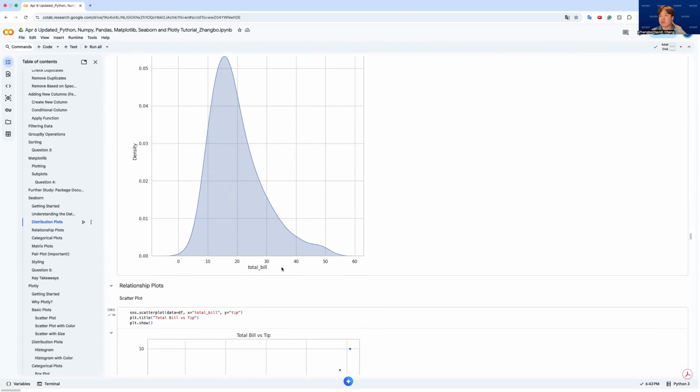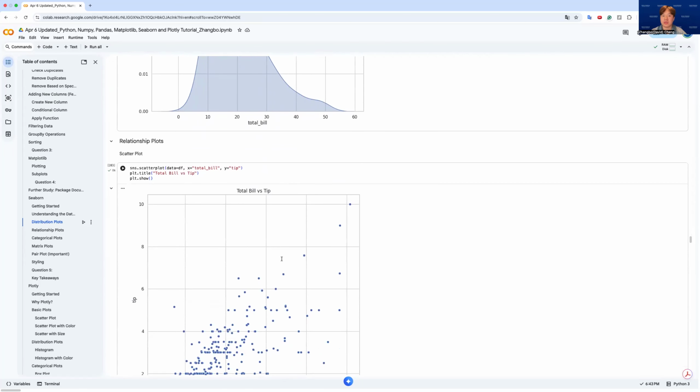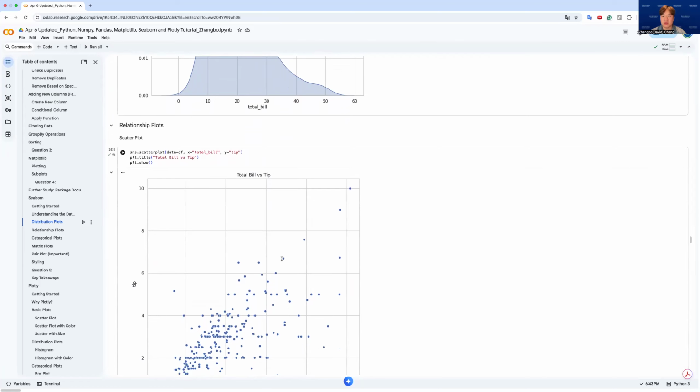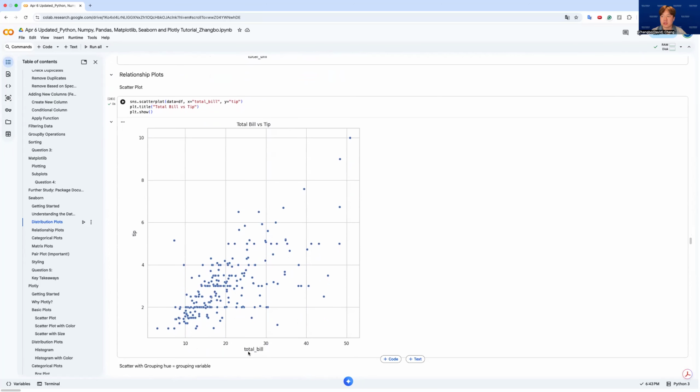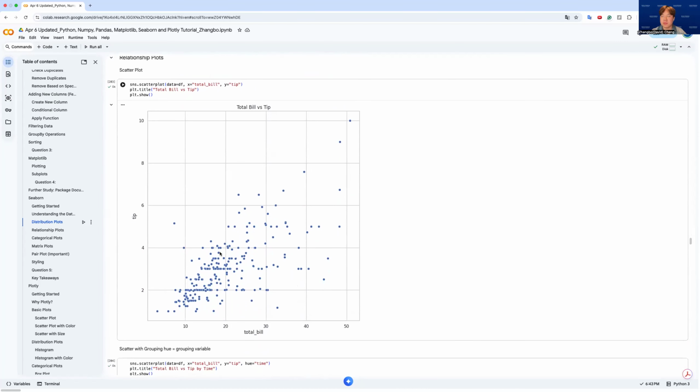And now we want to find out the relationship between the variables. If customers spend more and have a higher bill, maybe the server will get more tips. So now we need a scatter plot. The x is total bill and y is the tip. Each point, each dot in the picture, is actually a customer. So it's meaningful.